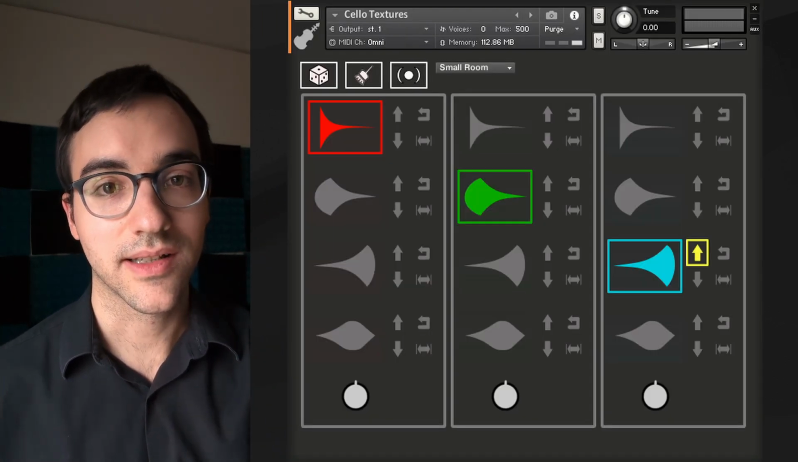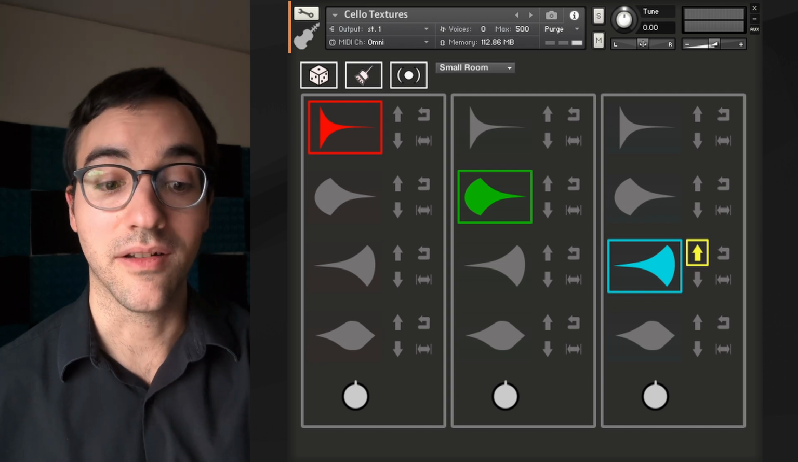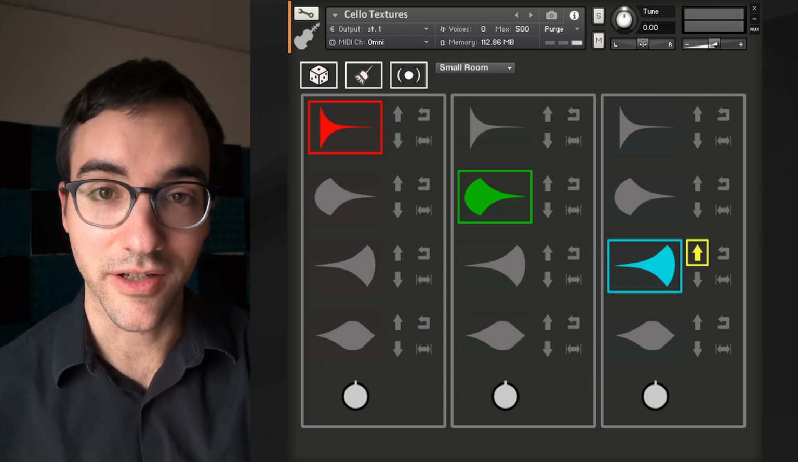In this video, I'll be giving you a walkthrough of Cello Textures Evolved. It's a redesign of the very first sample library I released. The original Cello Textures consisted of complementary articulations designed to be layered together to create unique gestures and add splashes of color to your music.